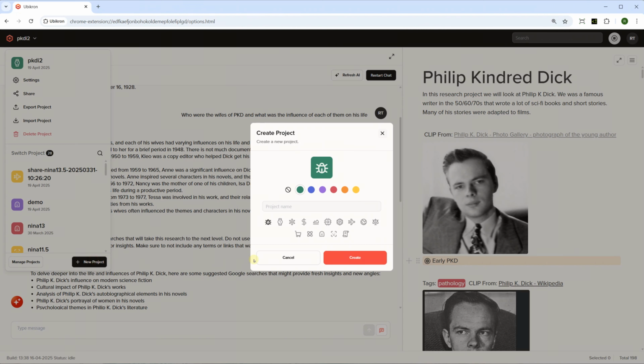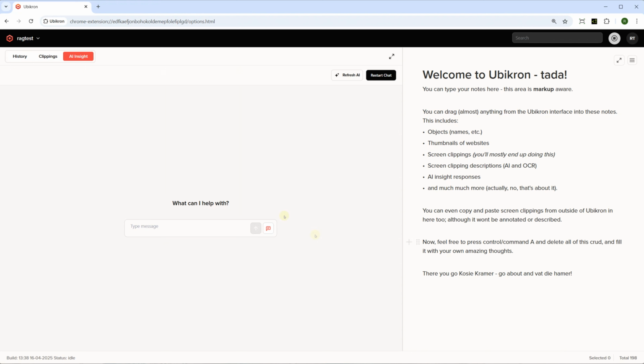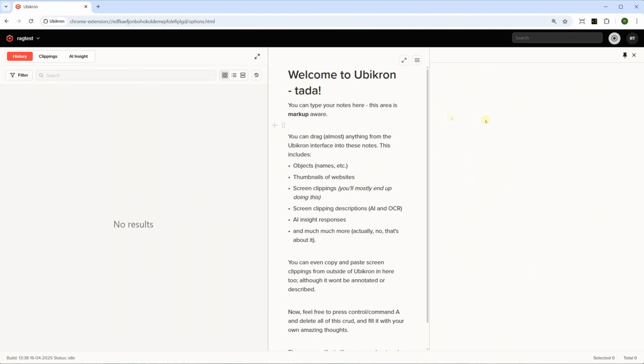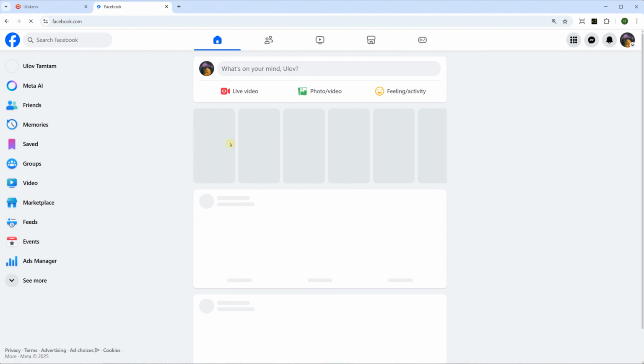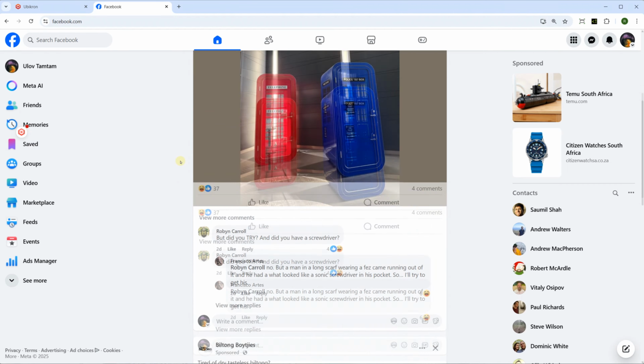So let me create a project and we're going to call it RAG test. I'm going to create it, and it's going to be a clean project, so there's nothing in here. No clippings, no context, nothing. Okay, and then I'm going to go to Facebook and I'm going to switch recording on. There, I switch it on.